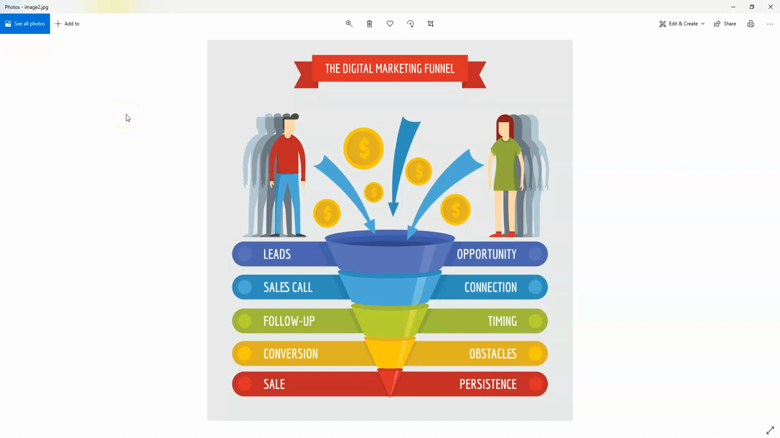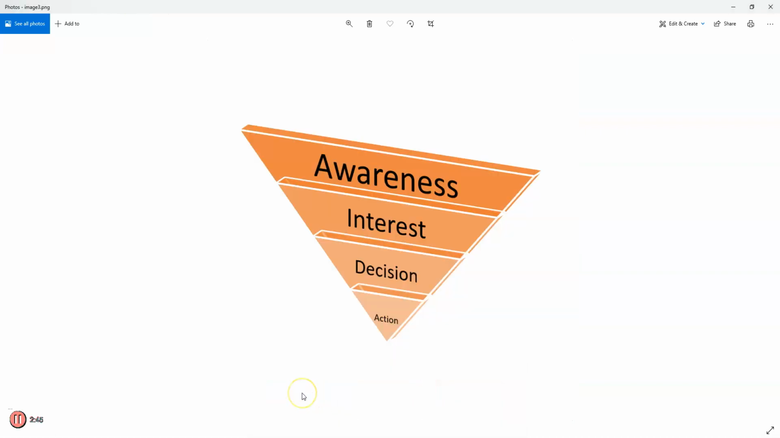So this is what a digital marketing funnel actually looks like. In creating a sales funnel, there is no one rule that fits all. The only general thing, like we have seen in the other part of the image, is that there are 4 steps: the awareness, interest, decision, and action. So it basically works like this.